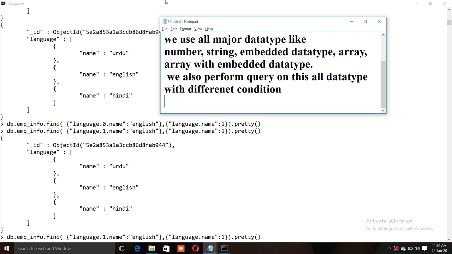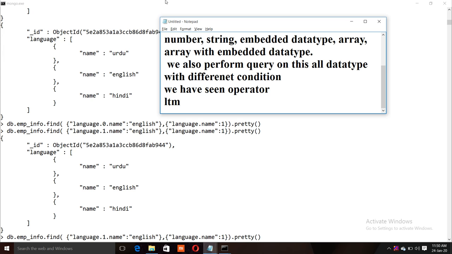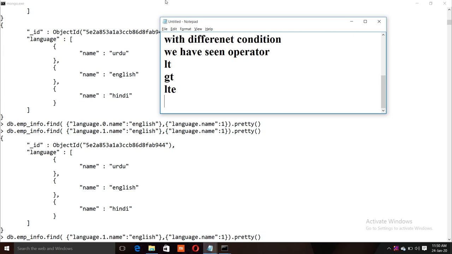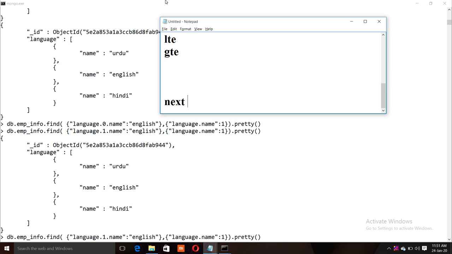We have also seen some operators. Which operators? LT, GT, LTE, GTE, right? This thing we have seen today. Now in the next session, what we'll see? We'll see OR operator, AND operator, IN operators, right, and many more.